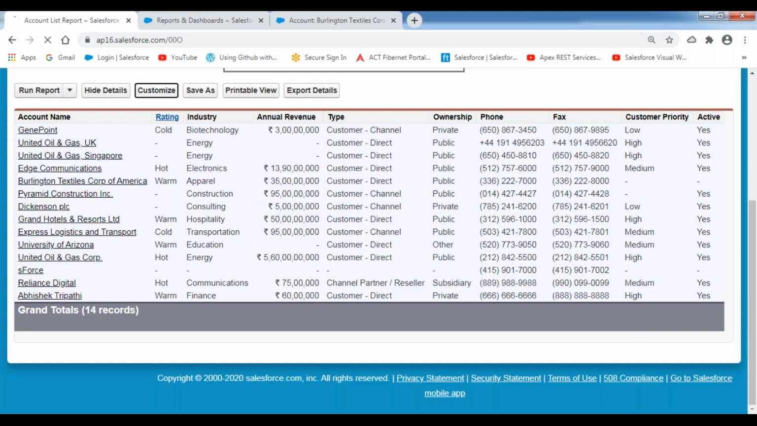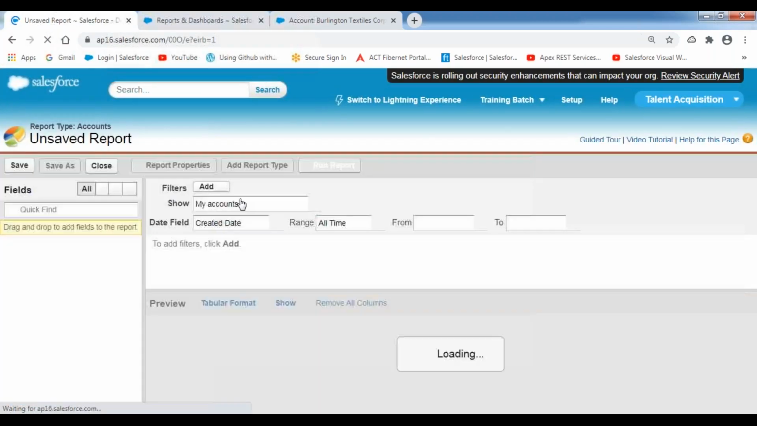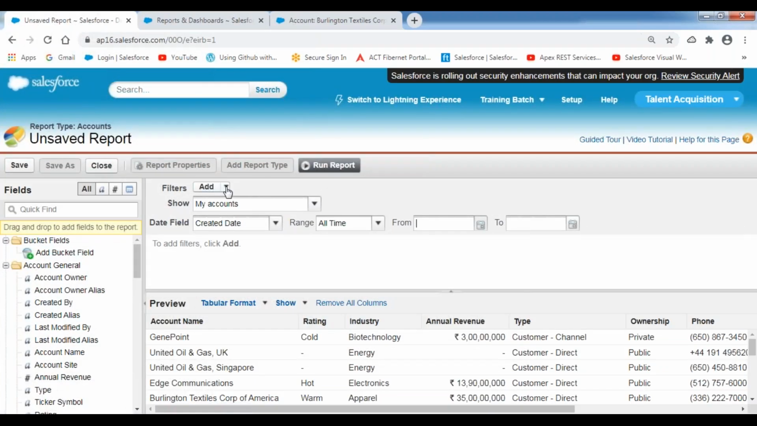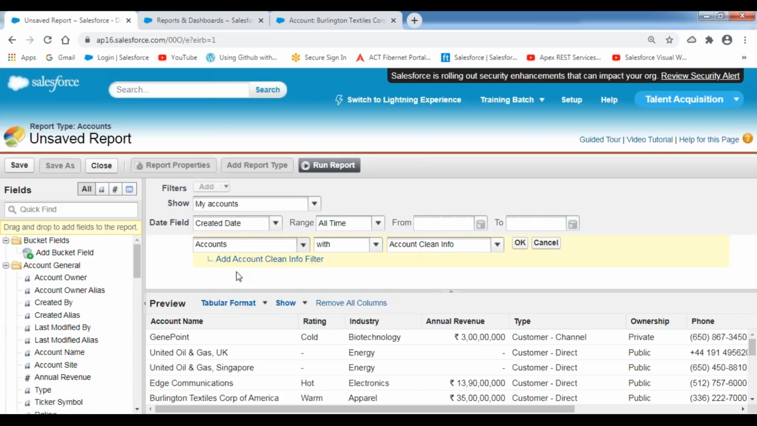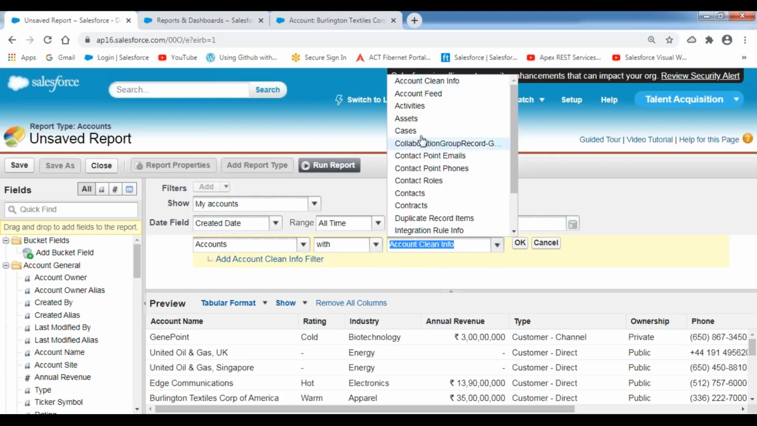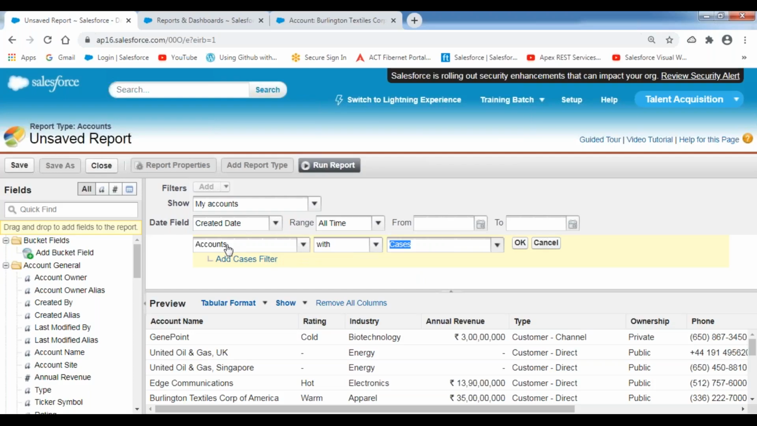Now, in this case, let's go to customize. Add a filter. What type of filter? Expand this one. You will have an option called cross filters. Here you will have the options: Account. I want only the accounts. What do I want? With what? With or without, two options will be available. Now, with cases. That means whatever accounts are there, whatever customers are associated with cases, I want.